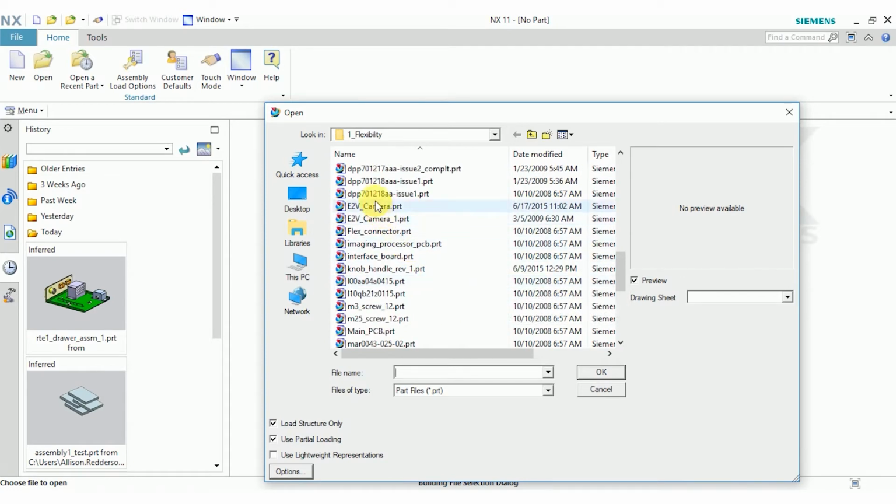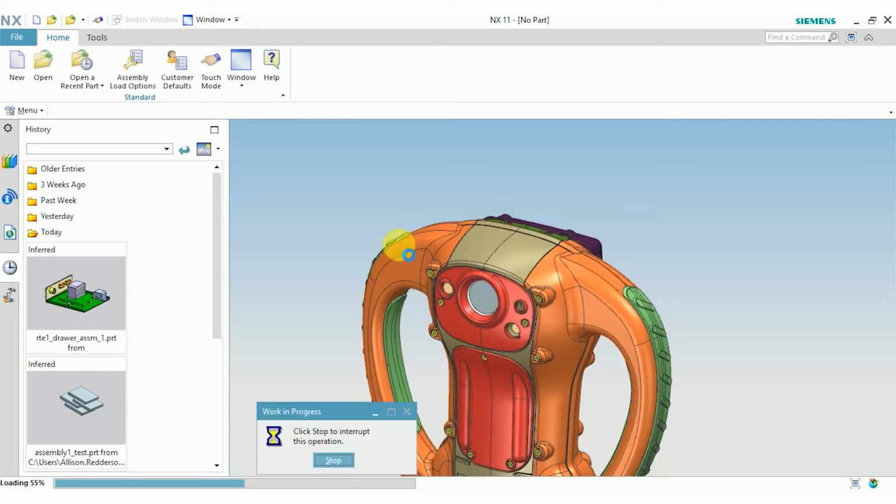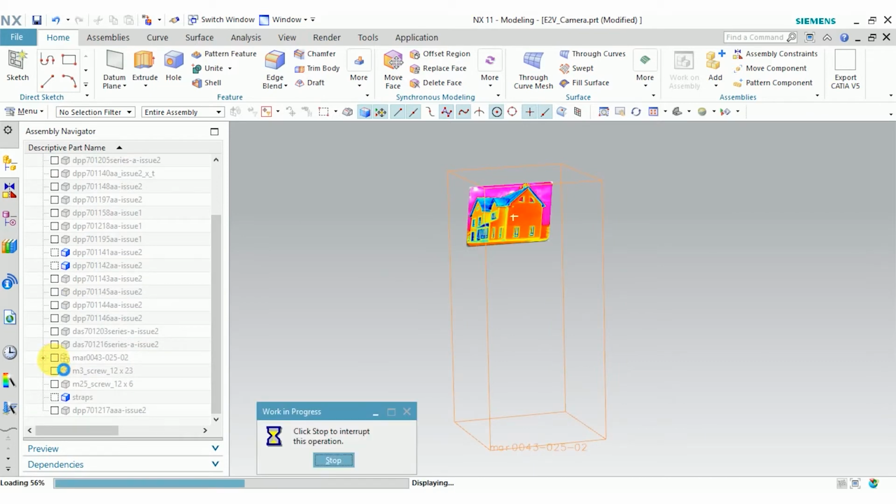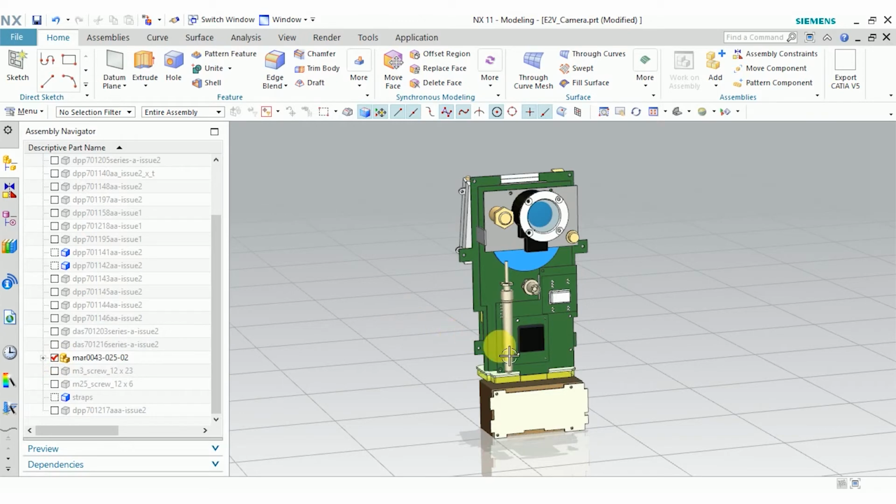I'll open up our assembly here. And you can see it loads only the structure, and I can go through and choose specific subassemblies or components that I want to see without having to load everything in the assembly.